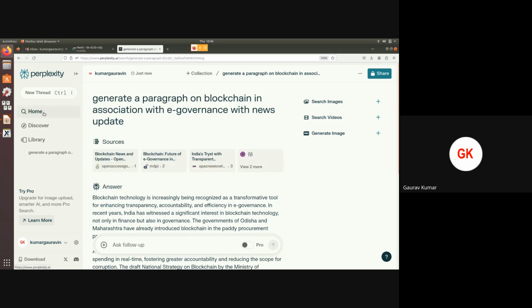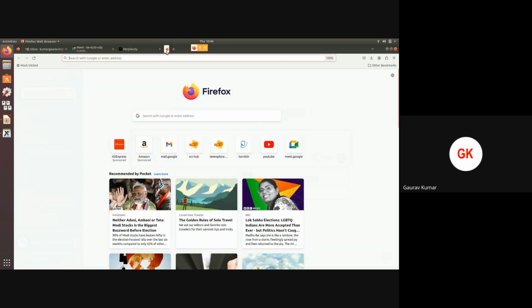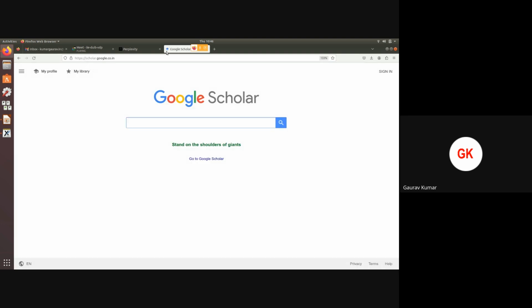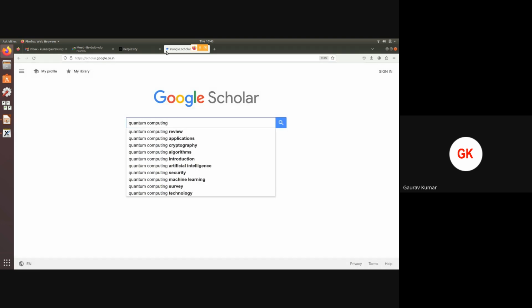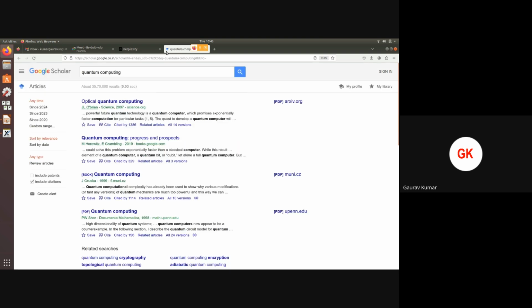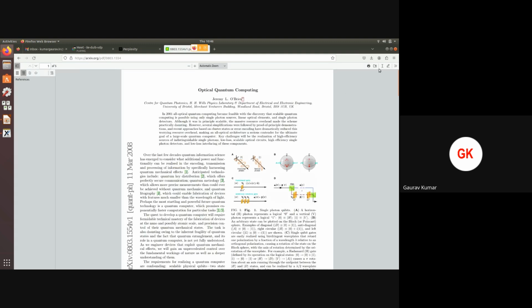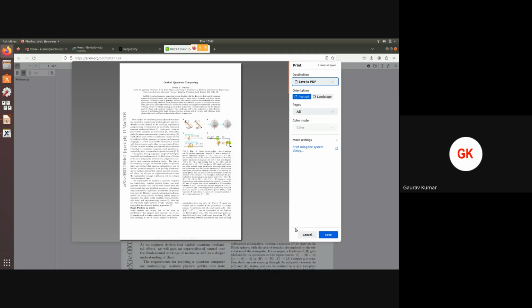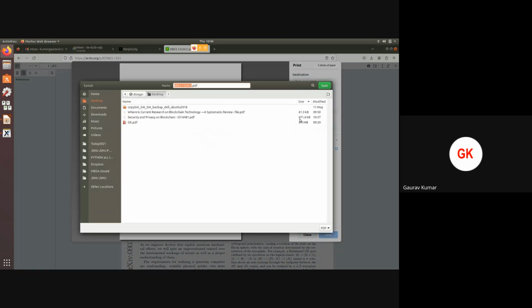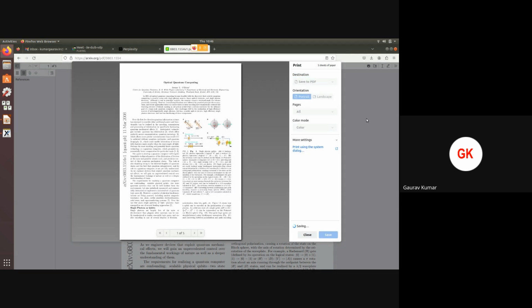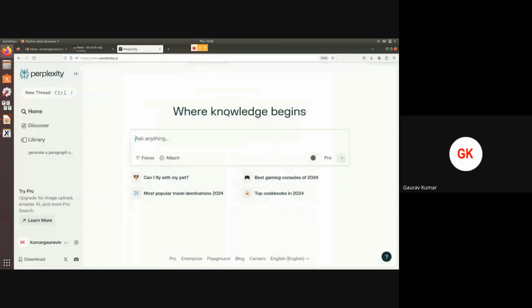Now on the same platform, if I want to upload some images, some content, I'm taking some content from Google Scholar. For example, some content related to quantum computing, optical quantum computing. Just for demonstration, I'm downloading some content so that I can query this paper. So I'm saving it on the desktop. This one is a research paper, a document on optical quantum computing.